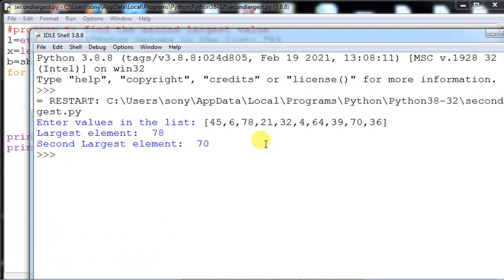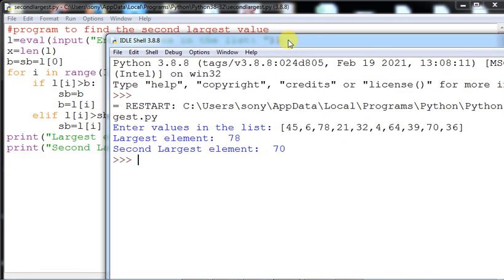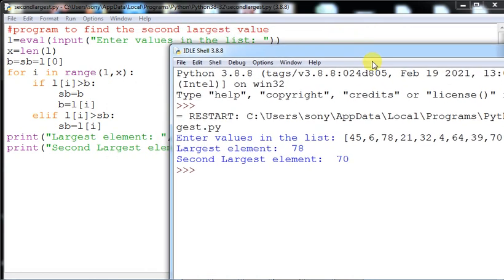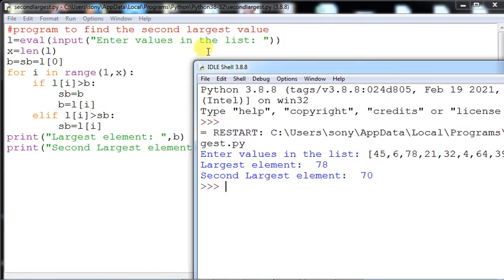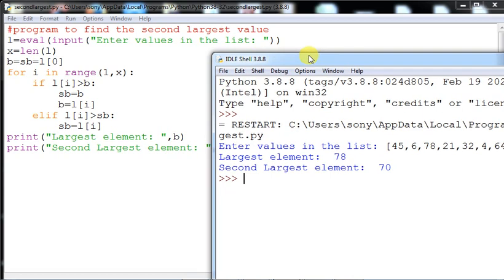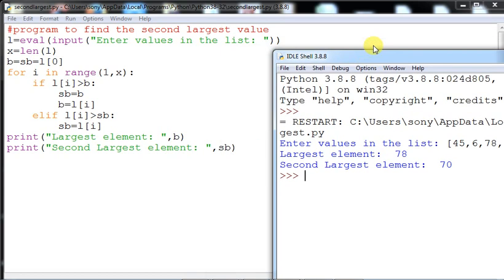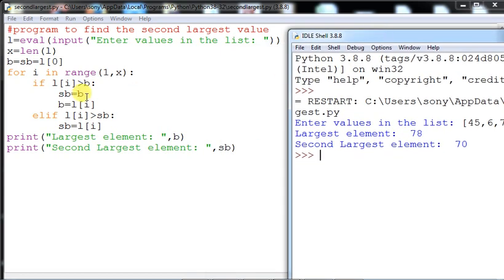So today I have explained this program to you. Does anybody want to know anything regarding this particular program? If you don't understand, kindly let me know. So today's program is to find the second largest value, and this is the logic that I have explained to you. So you must carry it out practically.